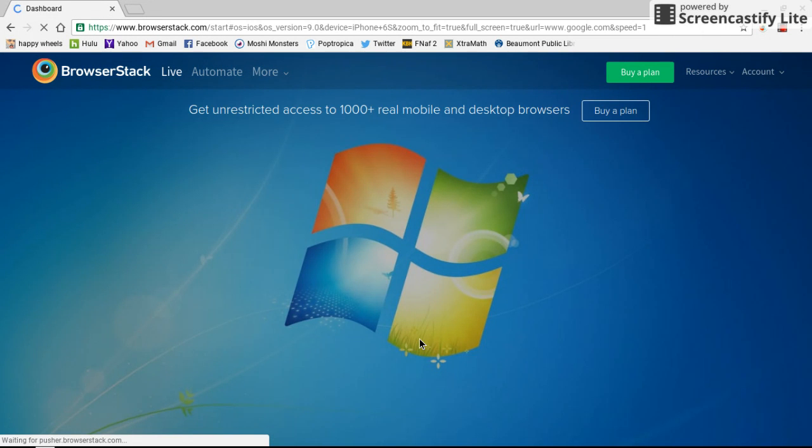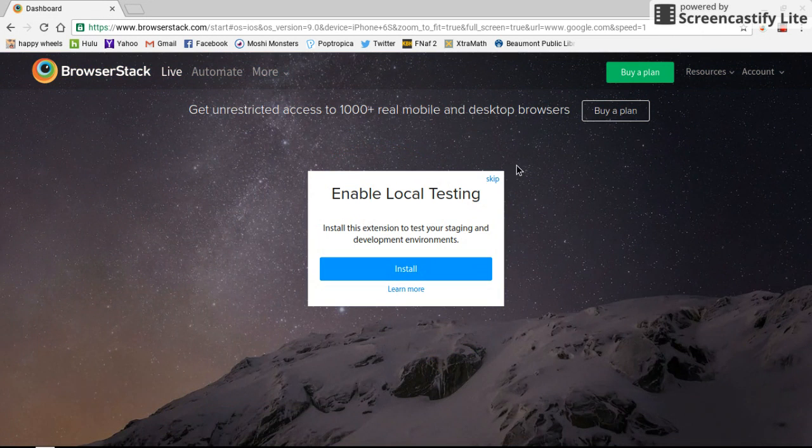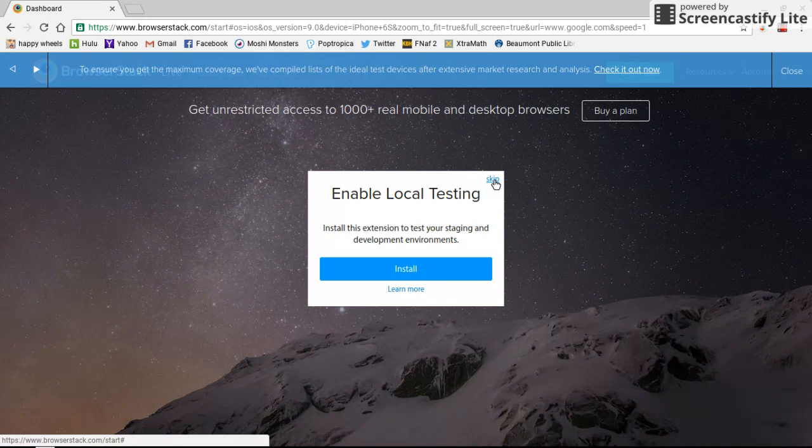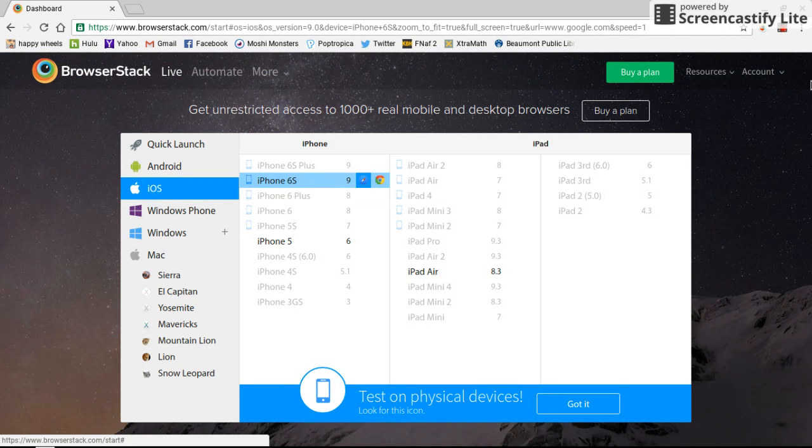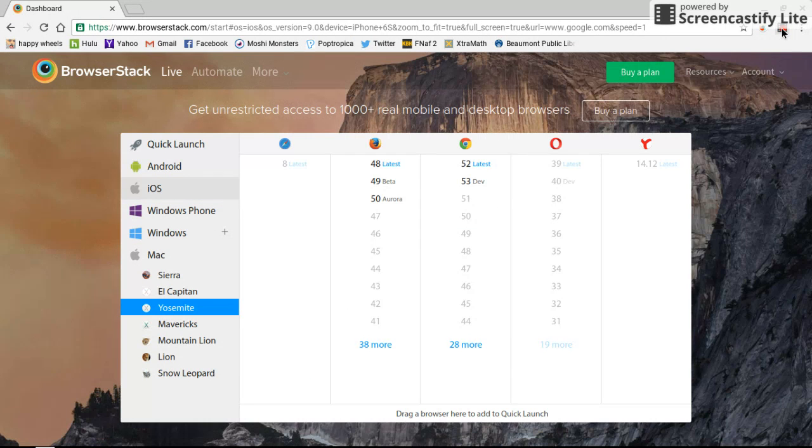Remember, this is just a free trial, but then it'll say this. You can download if you want to, but I'm not. You can click skip and you can click got it.